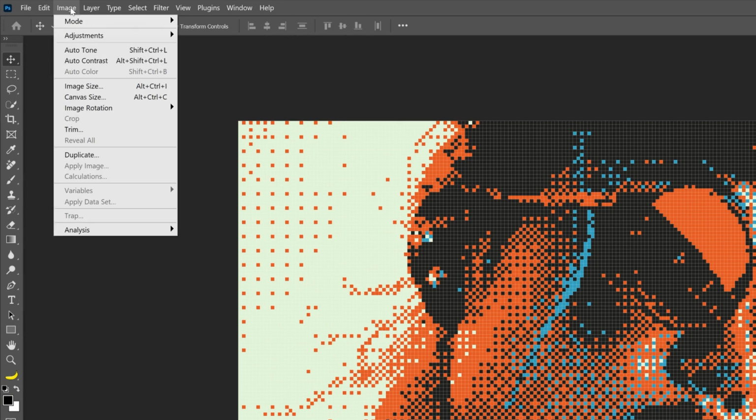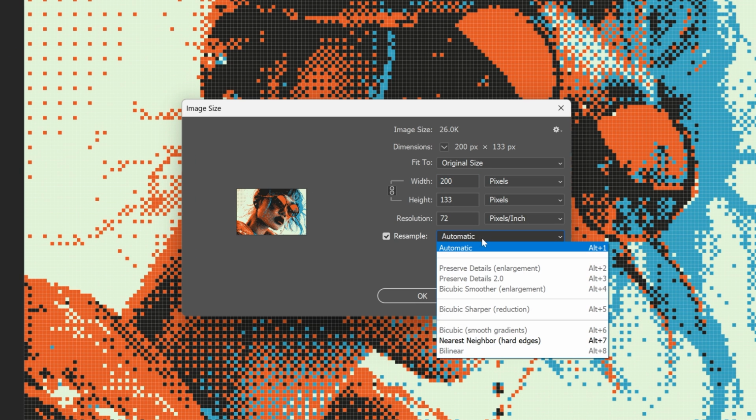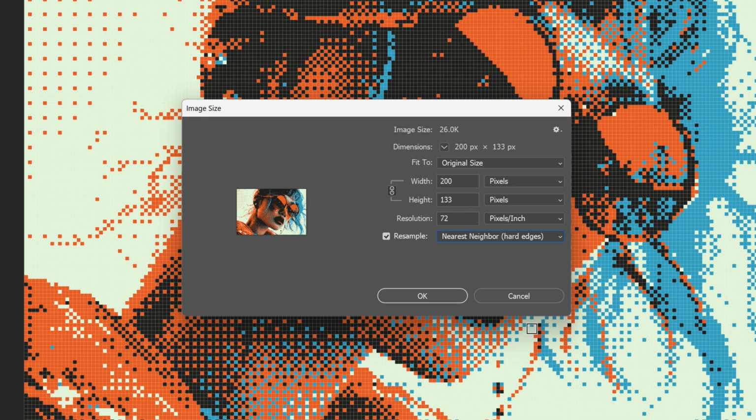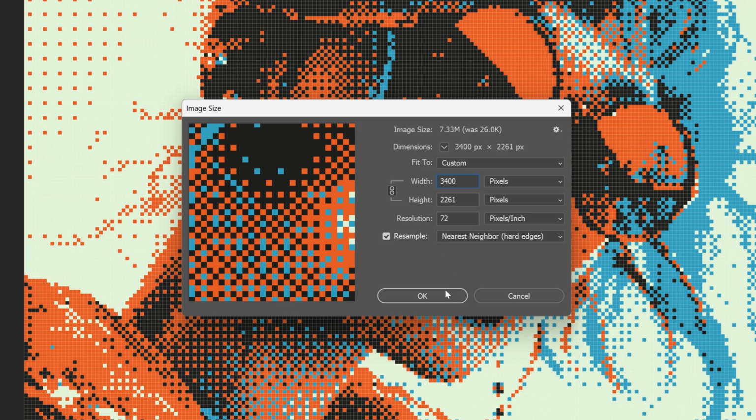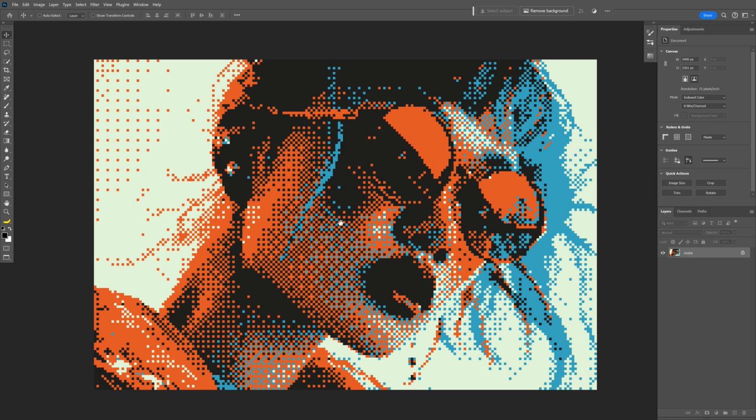I'm going to go to Image, Image Size. Now we're going to go here to the Resample, Automatic. I'm going to change it to Nearest Neighbor (hard edges). Now increase the size. I'm going to go, for example, 3400. Click OK. And there you go. Super high resolution dithered image.